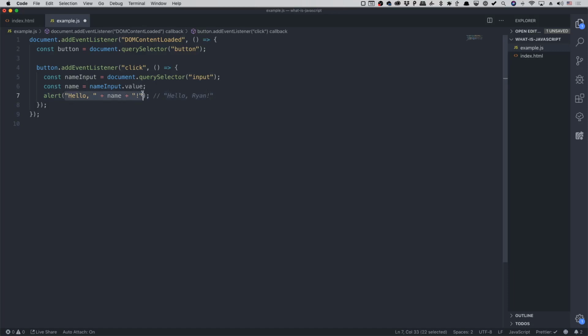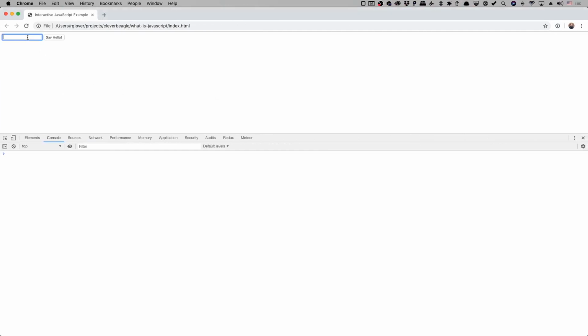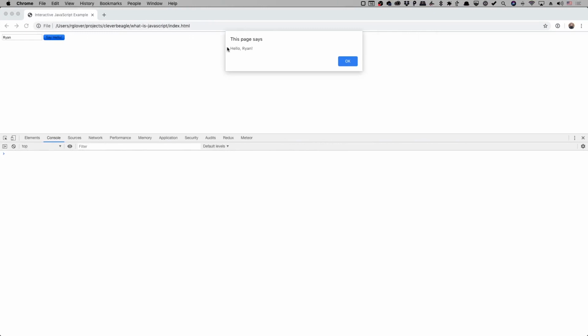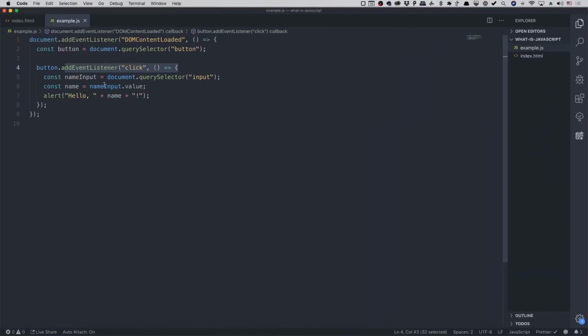Now, because we're passing that concatenated string to the alert message, what we'd expect to happen on screen is that text to pop up. So if we go ahead and save this, we're going to come back over here and refresh, and I'm going to type in my name, and then we're going to click. We can see I clicked on the button, and then we alerted with the text, hello Ryan. So we alerted this text, and we had that text because we were able to get it from the input and grab the input's value.